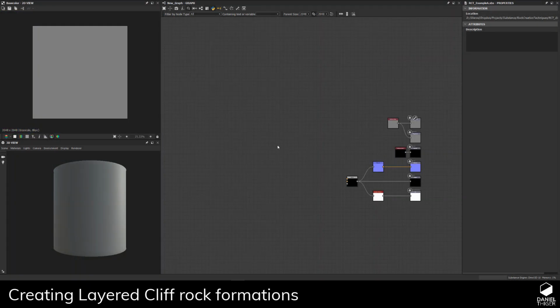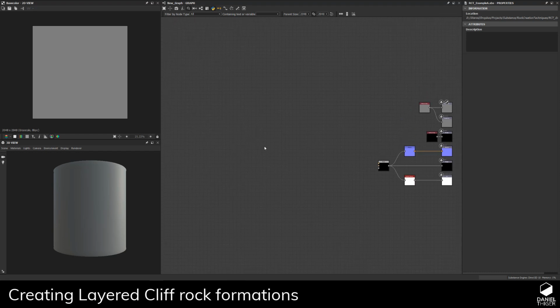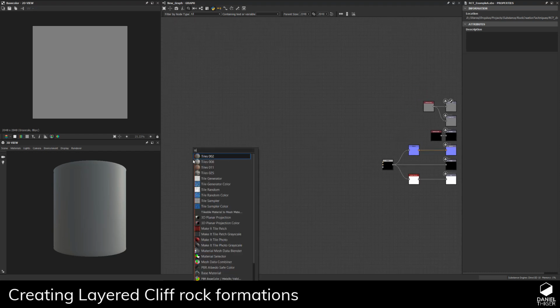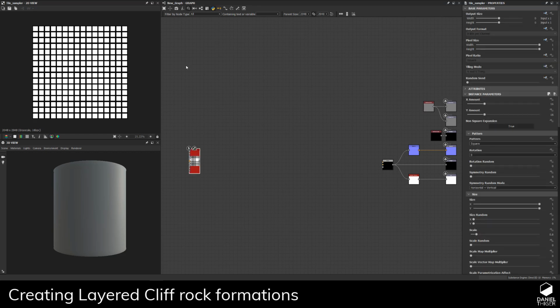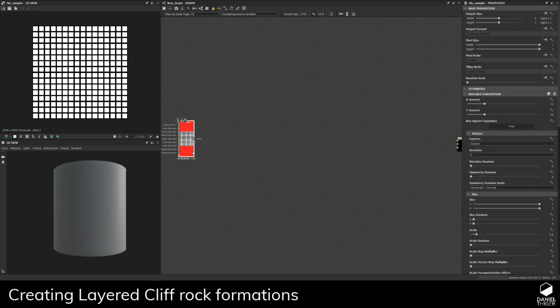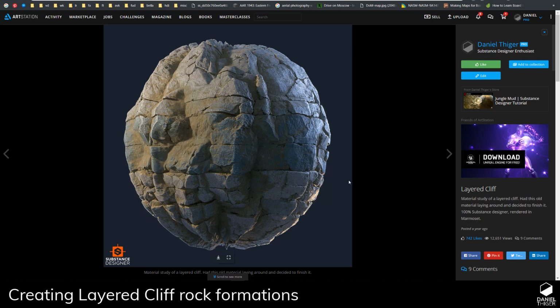Let's have a look at another example. We'll use a tile sampler to start with again. We will attempt to create a layered cliff, much like, let me see, something like this one here, where we have some big shapes, but it's cut up with these, whatever we call these striation lines.